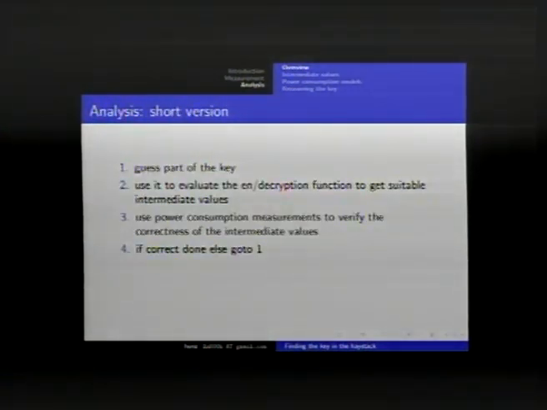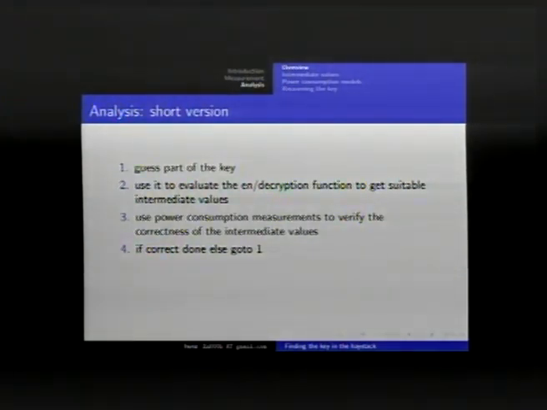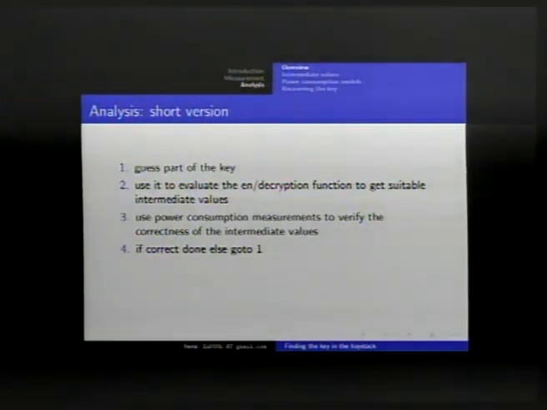So the short version is you guess a part of the key, a short part, and you use this part of the key in combination with the plaintext that you know to evaluate the encryption function and get some intermediate values that occur during the encryption routine. And these intermediate values you can then use to estimate the power, and then you verify this estimation with the actual consumption measurements. So you know the key guess is correct or it isn't. If it isn't, we take a new guess. That's basically the thing.